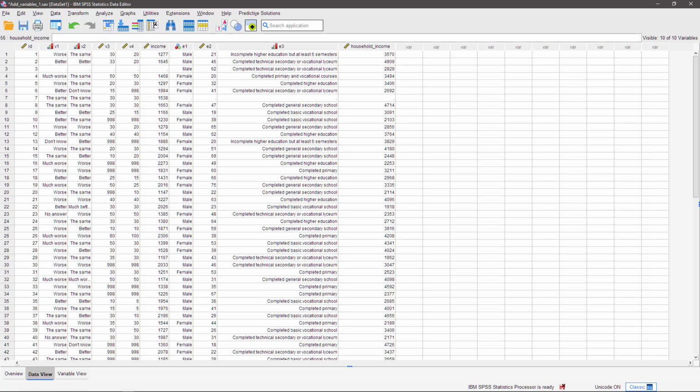After saving the resulting dataset, you can repeat this process multiple times. This allows you to merge multiple datasets, and by using syntax, this process can be automated. Remember that if you have a large number of datasets to merge, you can use a predictive solutions procedure, join files, covered in another tutorial.